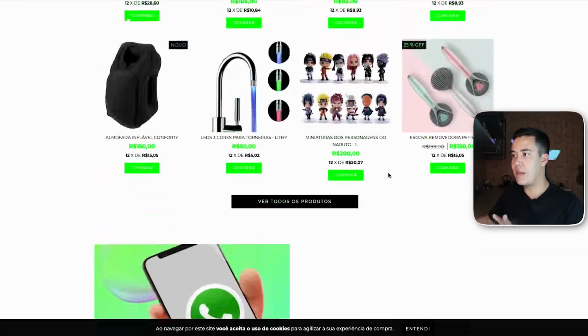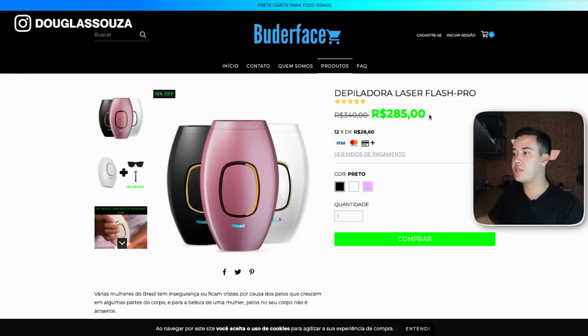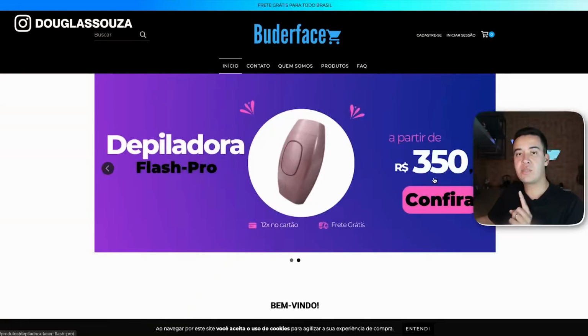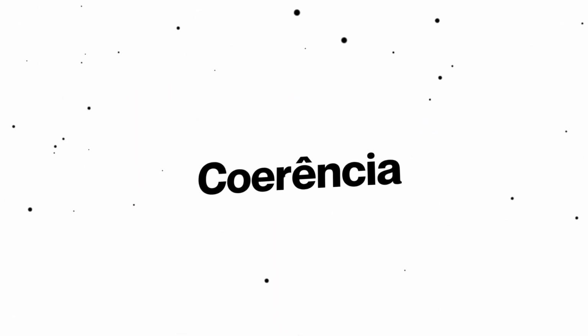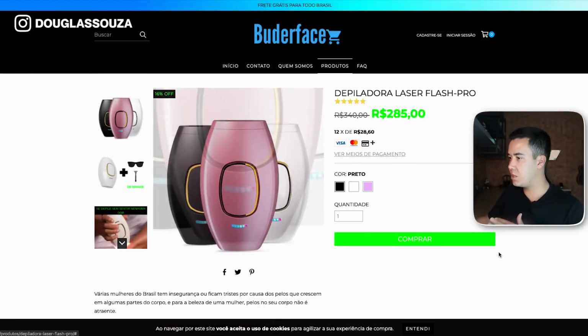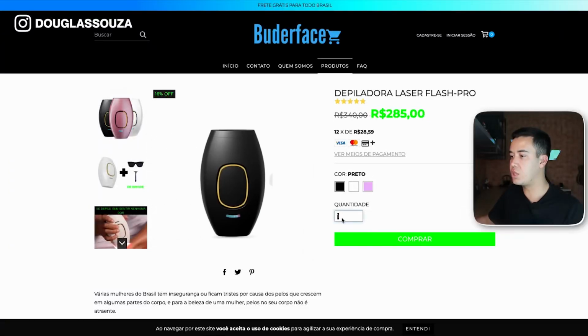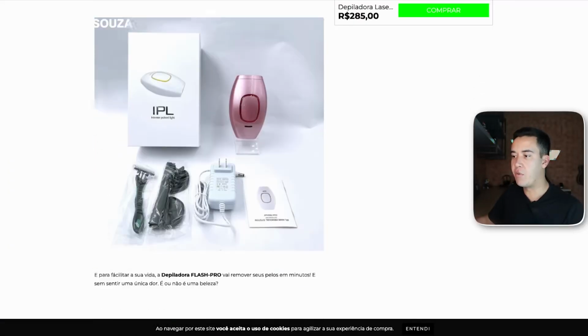Let's analyze this product. I want to understand why it costs 350 reais. Here it already shows 285, so you're already deviating from what you're presenting here. And we have to be consistent in our store with this. It brings more credibility, consequently more trust, and more trust is your traffic being better utilized, okay? Because this will generate a higher conversion rate. We access the product page featuring a depilator, initially priced at 340, now at 285. Both prices are incorrect. Options to select color, white or black, and quantity are available, along with offer details.